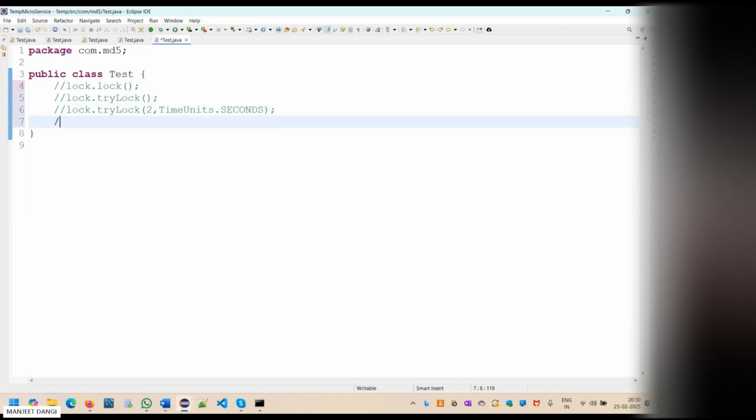It waits for 2 seconds only. After that, it will not try. Then there is a method called lockInterruptibly. We will see, check the spelling. What is the exact spelling? Okay. This will be used to interrupt the lock. When it is trying to get the lock, we can interrupt it.